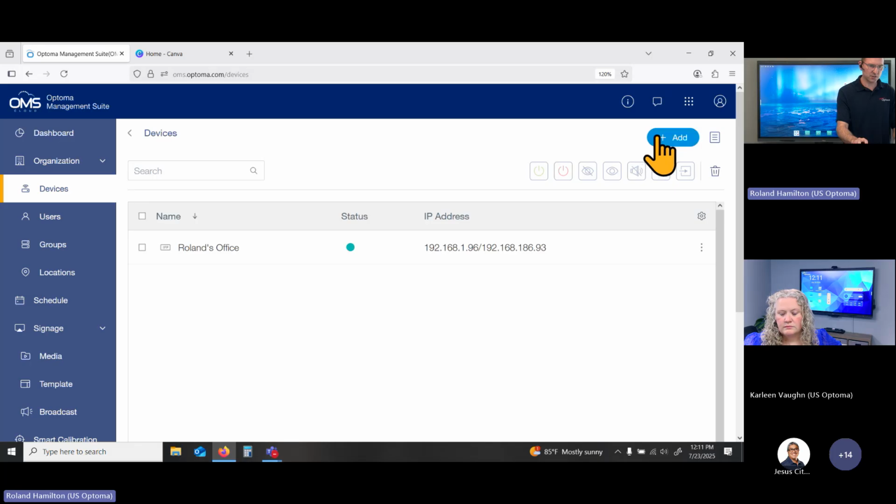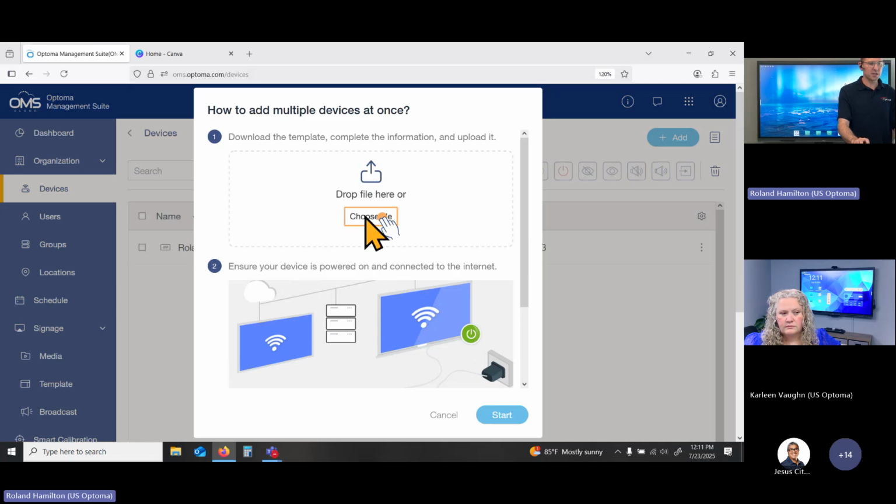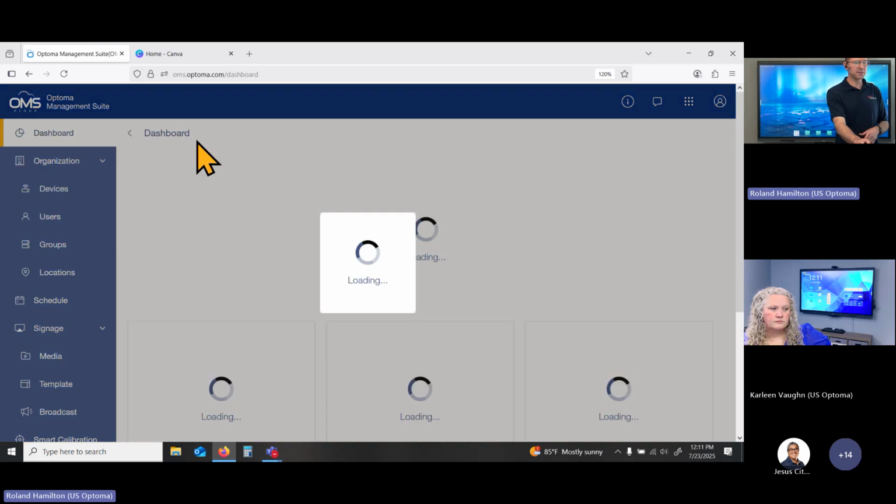And if I cancel this and go back to the add button, you also have the option for bulk import of devices, which is really handy. And via this method, you essentially create, using a template that we provide, an Excel file where before you even get to this step, you would set up your Excel file with all the device serial numbers, how you want them named in the system, what groups you want them added to, and so forth. And then basically in a single action, you can drop your file here and all those devices will be added at once.